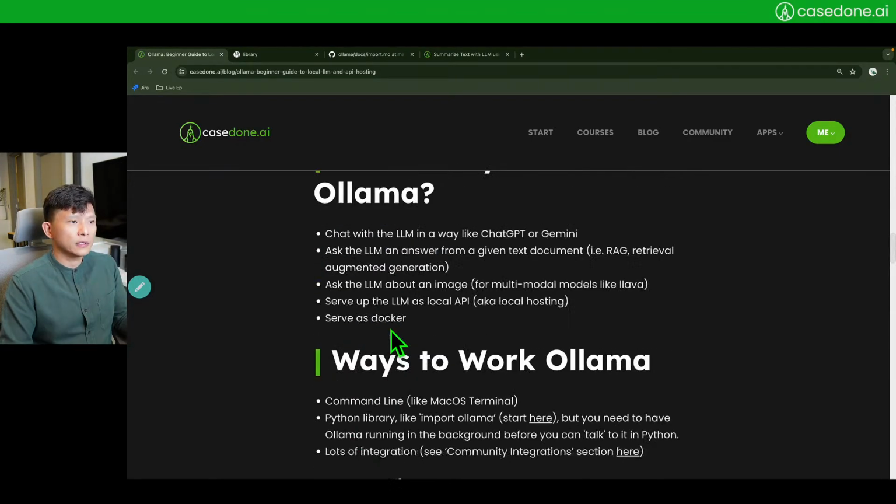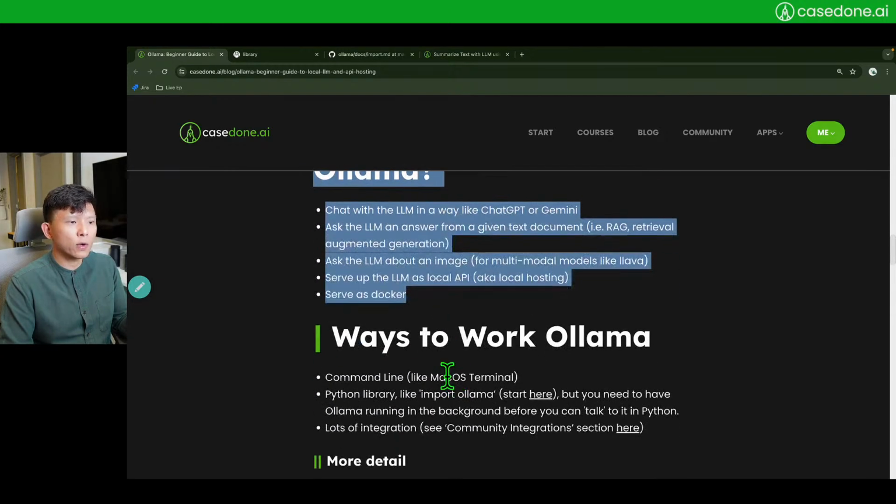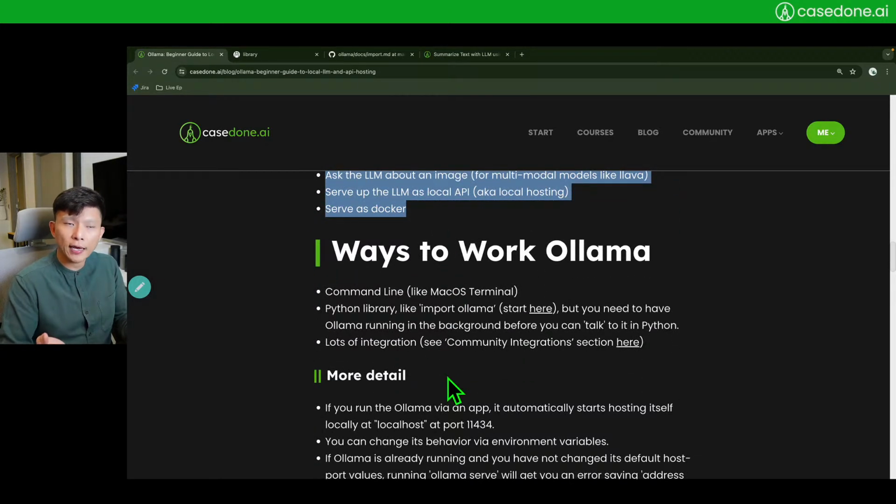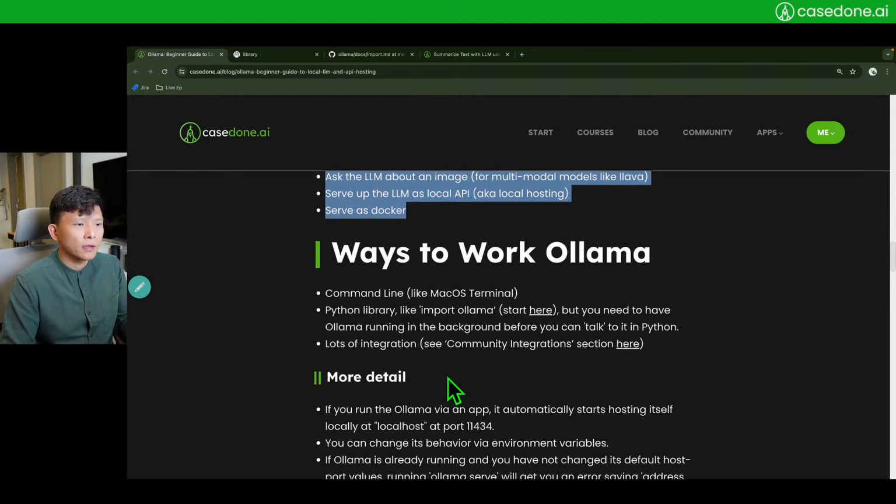Okay, nice. You can do all these, but in what ways can you interact or work with Ollama? There are three main categories. The first one is you interact with Ollama via a command line, for example, the terminal in macOS. This is what I'm using today.